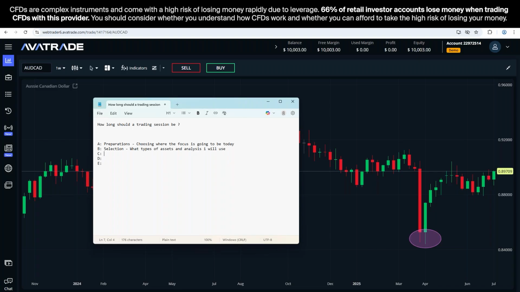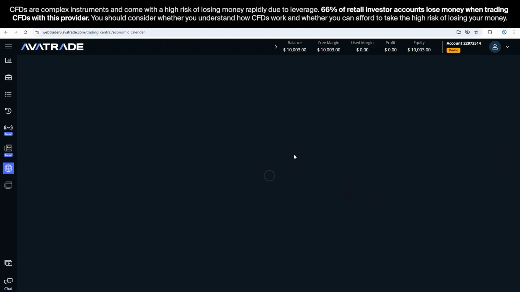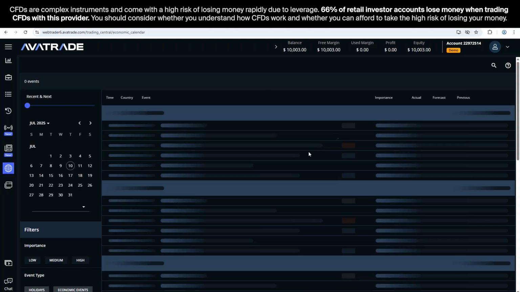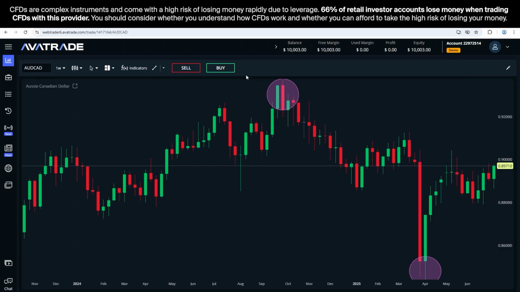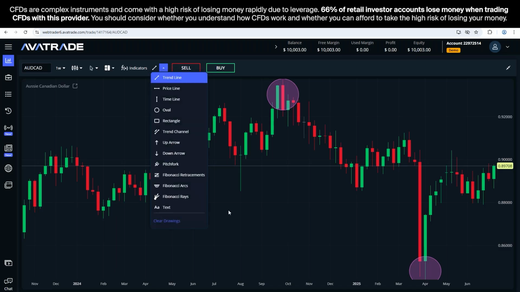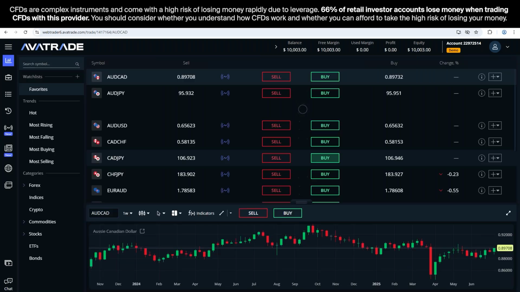Then, of course, after the preparation, after the selection, we also have the analysis part. So in the analysis part, we basically do analysis. We place those lines. We read the news. We can go to the economy calendar and see what is over there. So we're going to click on the economy calendar. We're going to read some things here to better understand why the market is moving like that. Okay, great. We have other tools here, by the way, to help you with the analysis and other webinars as well.